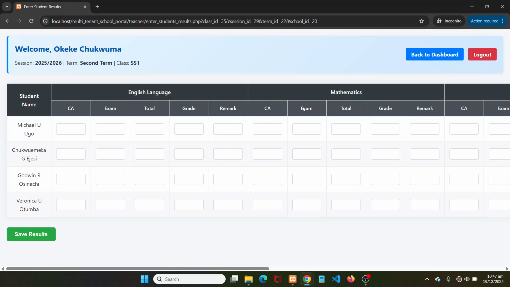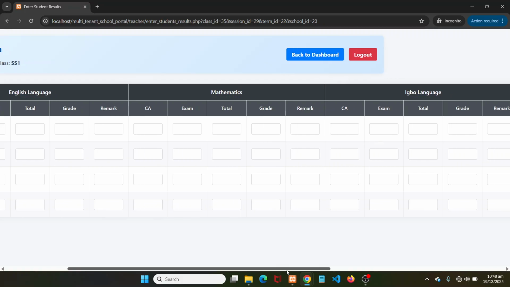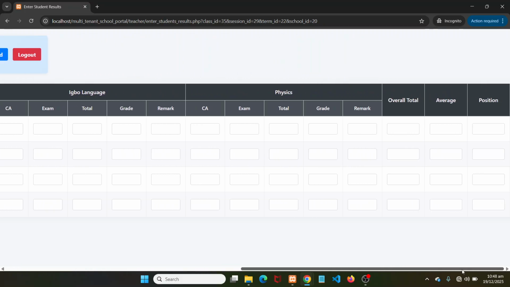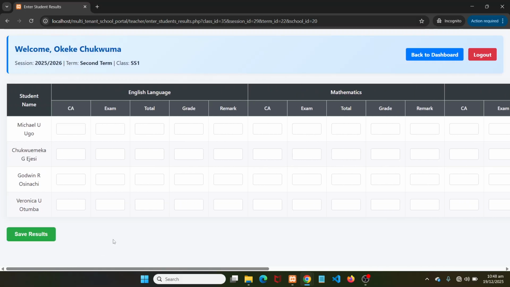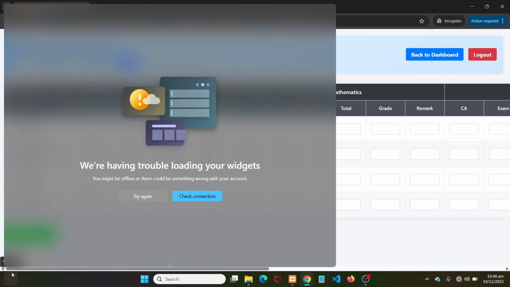Then mathematics, you follow the same procedure. CA, which is cumulative assessment, you enter it here. Exam, you enter. Total, you enter. The grade, you enter. Remark, you enter. So you keep doing that. Once you get to the extreme, you come here and you drag this, so that you will see the other subjects. You can see where my cursor is. Now let us begin. So now I am going to enter results for my class SS1 for this demonstration.